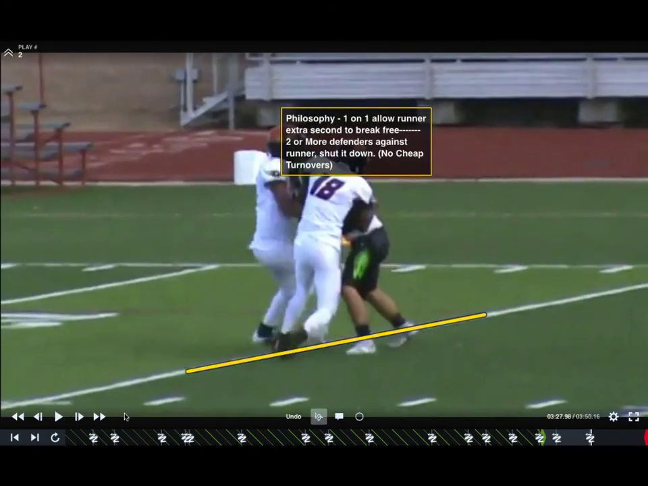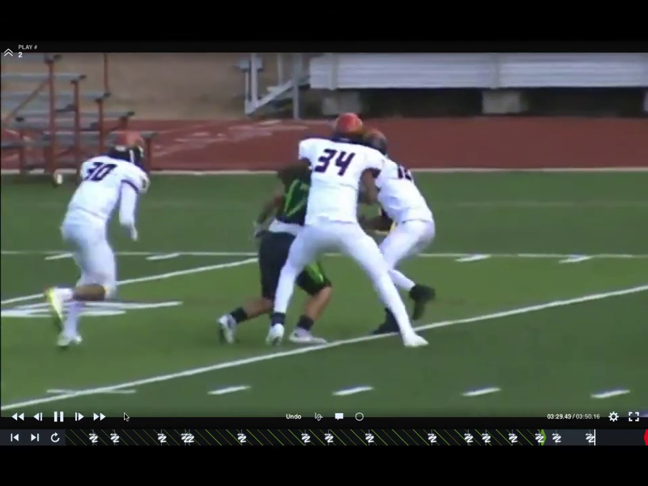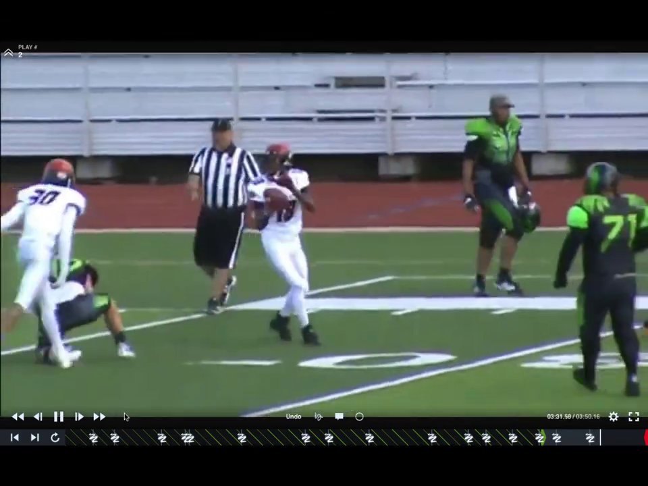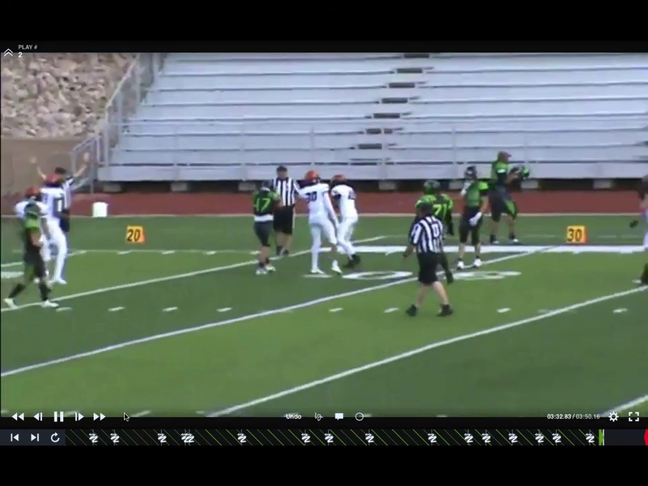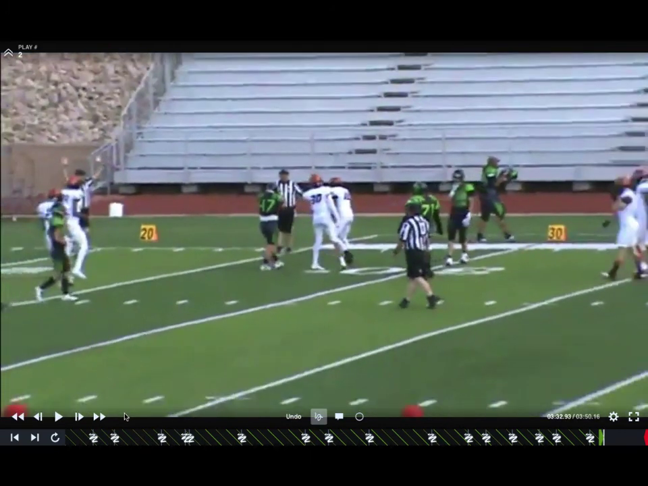Here we've got 2-on-1, and when we have two defenders on one, we want to go ahead and shut this down once progress is stopped. If he's still driving him forward, then that's fine. But once progress is stopped, two or more, shut it down, because we don't want any cheap turnovers. Sure enough, we get the ball stripped out. Here comes our line judge pointing him down. Everybody stops because he's clearly blowing his whistle.